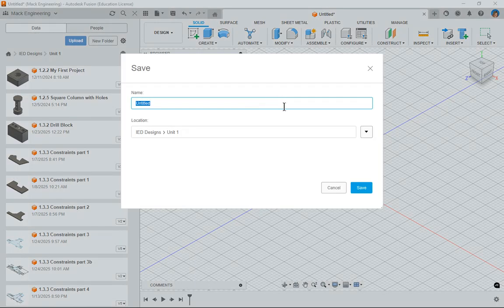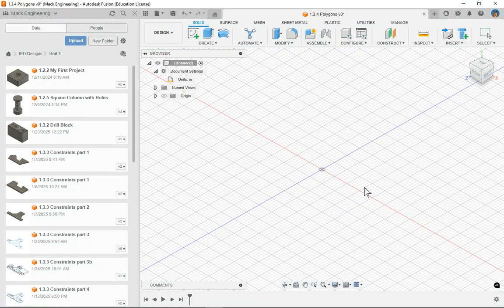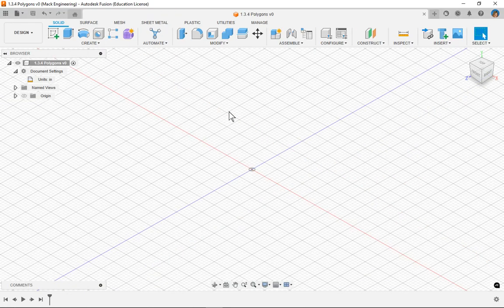I'm going to call this 1.3.4 Polygons. Make sure it's saved in my Unit 1. I'm going to click Save. Okay, now I can close that and give myself some room.